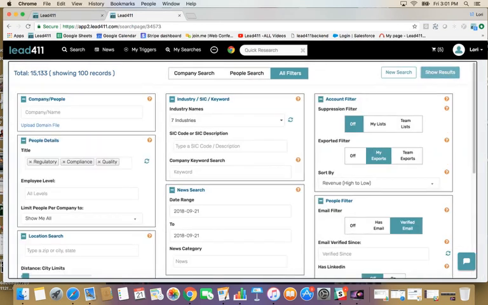I can hit modify my search and add additional things to it, remove additional things to it, whatever I need to do in order to change that search if I'm looking to do that. So those are your saved searches.